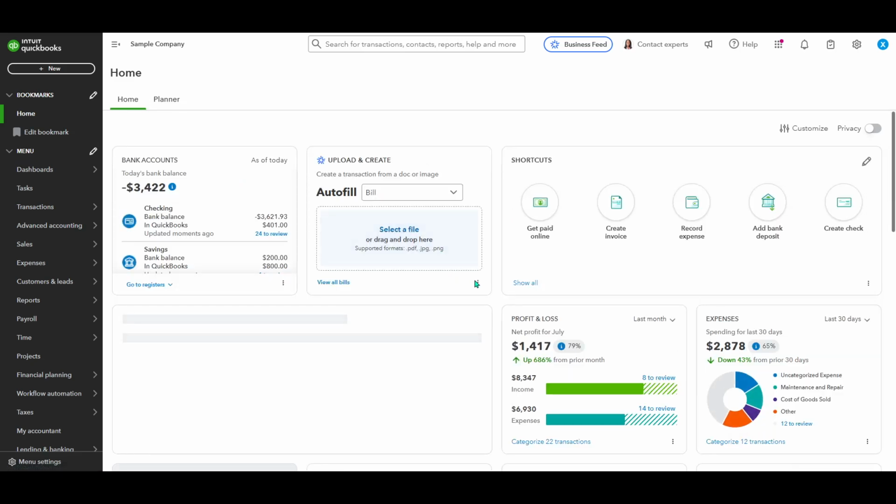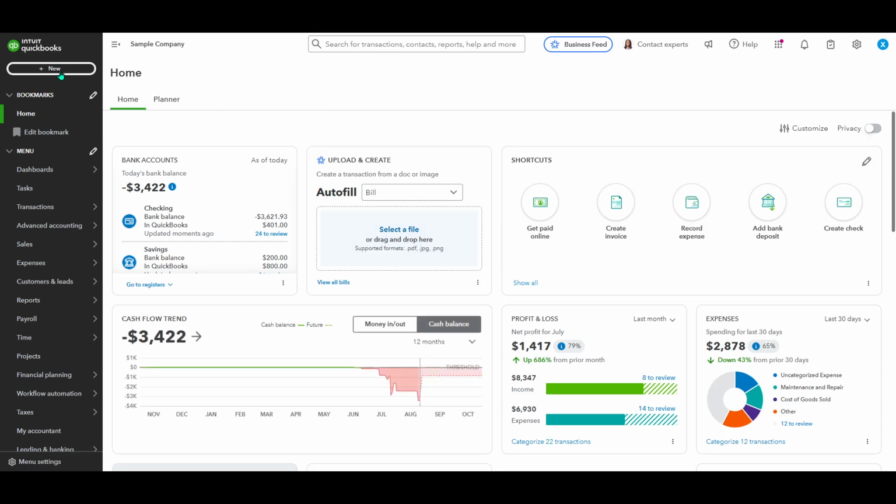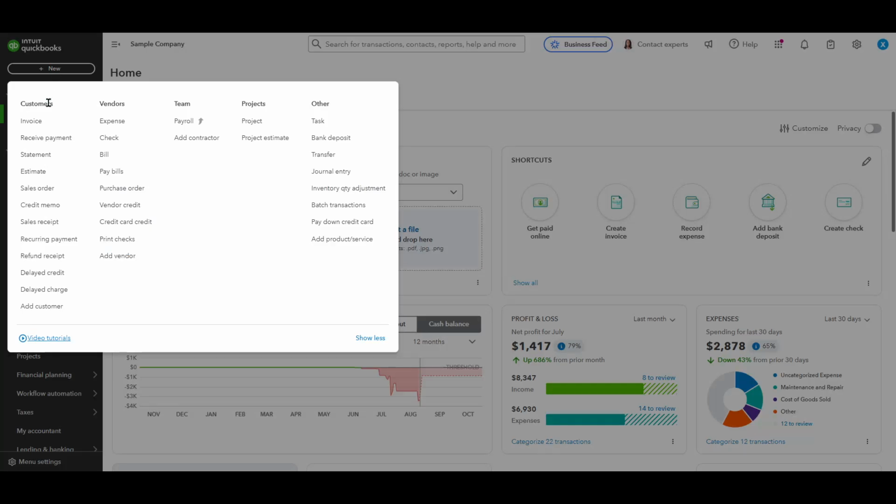To begin, you'll want to navigate to the upper left corner of your QuickBooks Online interface. Here, you'll see a button conveniently labeled New. Go ahead and give that a click.